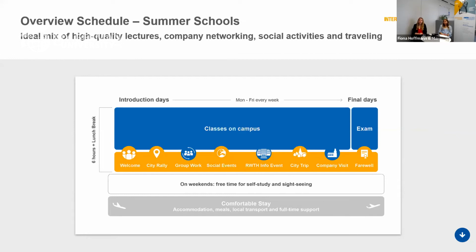On the weekends, you'll have free time. So the classes range from Monday to Friday, and depending on the length of your school, you'll have 1, 2, or 3 weekends on which you can decide whatever you want to do. And usually on the final days, you'll have an exam, either a written one or an oral presentation, and afterwards you'll receive your certificates in a farewell ceremony. And as Fiona already said, for the on-campus programs, of course, you can count with a comfortable stay package, so you don't have to care about anything. You just have to concentrate on your classes and on the contents, and yeah, relax and benefit from it.